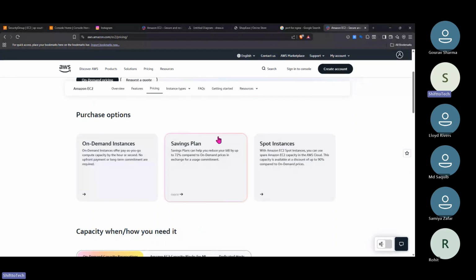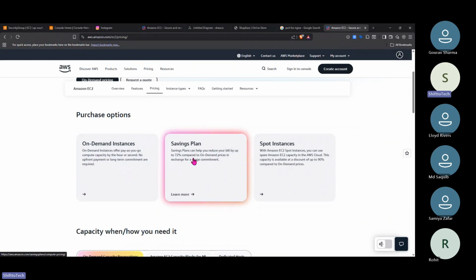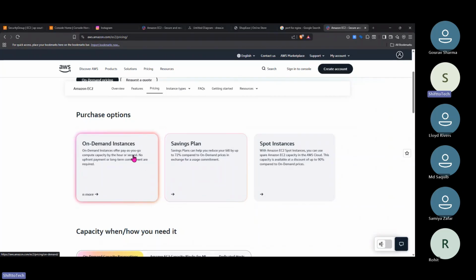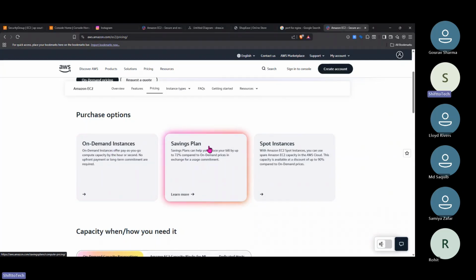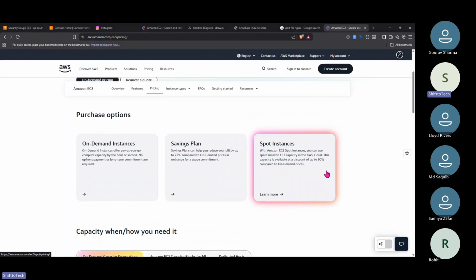So this is for long term, and it's cheaper than on demand. On demand is very costly. Suppose for 1 month it is $10, this will be only $6. This is the difference between on demand and this savings plan. After this class, just go and read about it. And there is a third type of server.